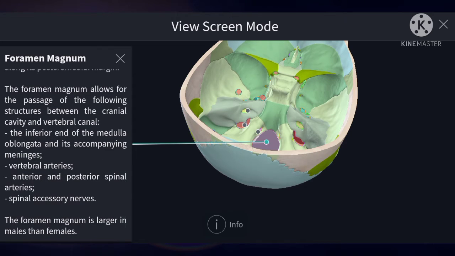The foramen magnum allows the passage of the following structures between the cranial cavity and vertebral column: the inferior end of the medulla oblongata and its accompanying meninges, vertebral artery, anterior and posterior spinal arteries, and the spinal accessory nerve.